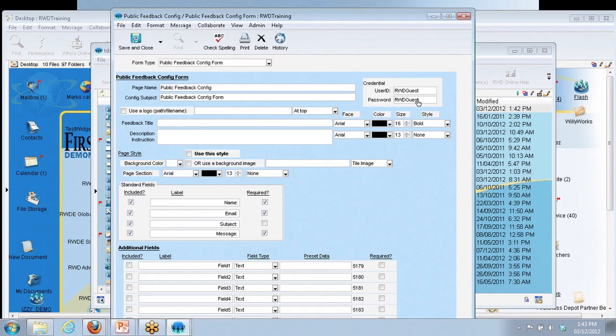When we help you with upgrading, we configure all of this so that it works nice and easy. But when you're logged into an RWD portal, it automatically stops using the guest account and uses whatever account the user is logged in as. So you can actually get real information from authenticated users and know who they are without them having to put their name in there. But you can put the title for the form, a description, a logo, the style that you want to use, the font styles and things like that.